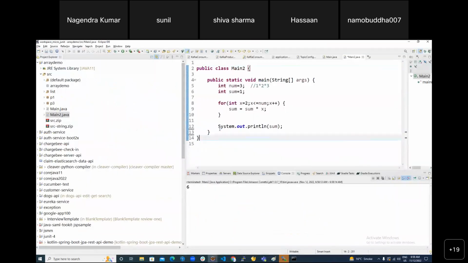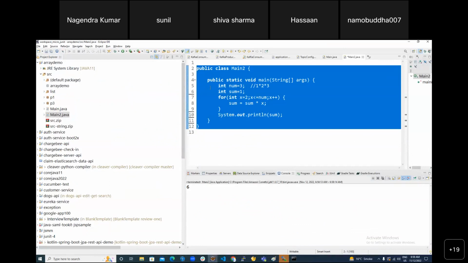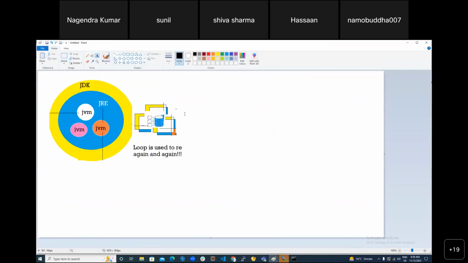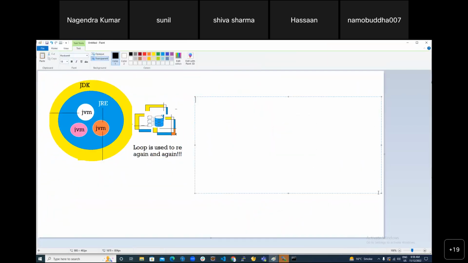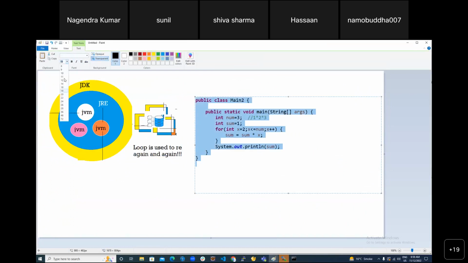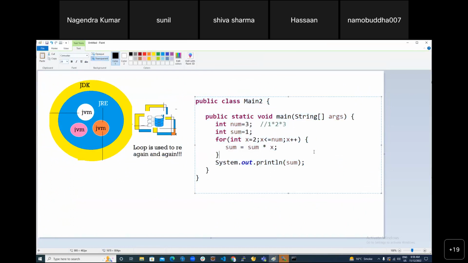People, don't take tension as long as I'm here. So I'm going to do the dry run. You want to see a loop concept with multiplication. Are you with me? Here, if you want to see for 5, or 3, let's see how it works.